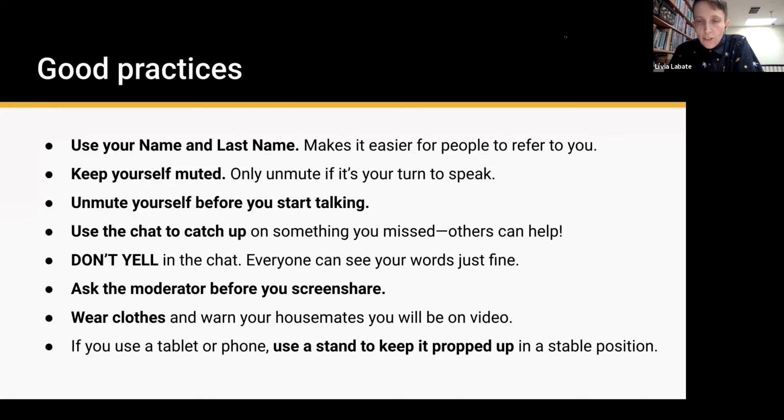Second to that is don't yell on chat. What I mean by that is caps lock makes the chat feel very intense. Everyone can see your words just fine. There is no volume in the chat. So we're trying to really avoid using a lot of screaming when we are trying to read through a lot of running text.